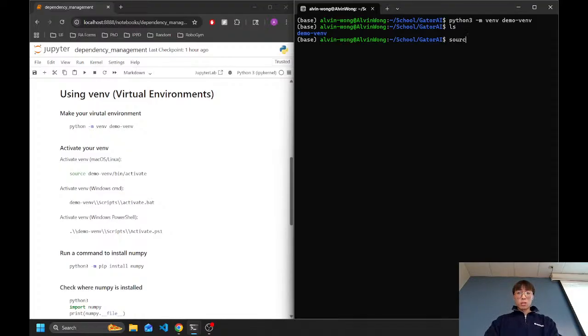So we're going to activate our virtual environment using source demo/bin/activate. And now we've activated our demo virtual environment, right? We can see here on the left-hand side, demo venv, which shows that you're inside the virtual environment that you created with venv, right?